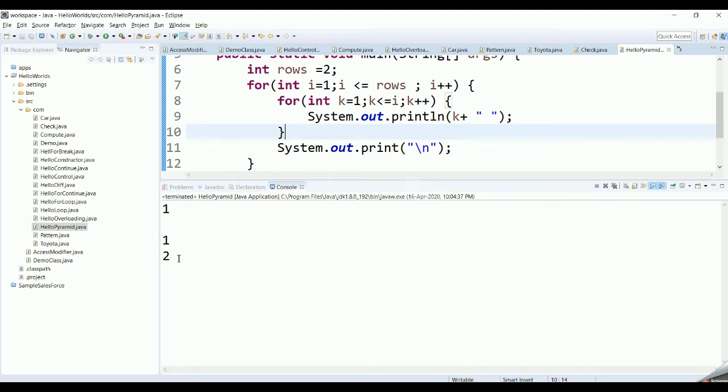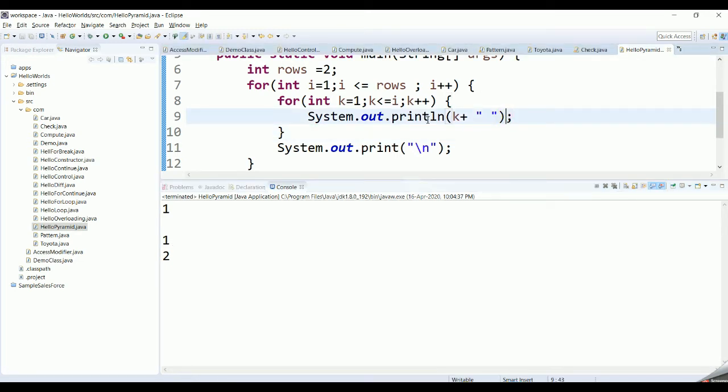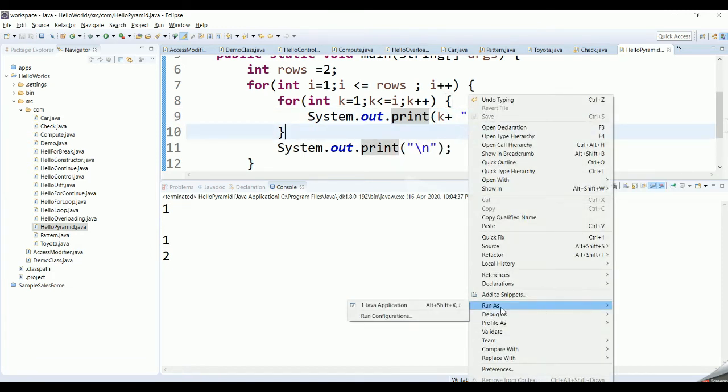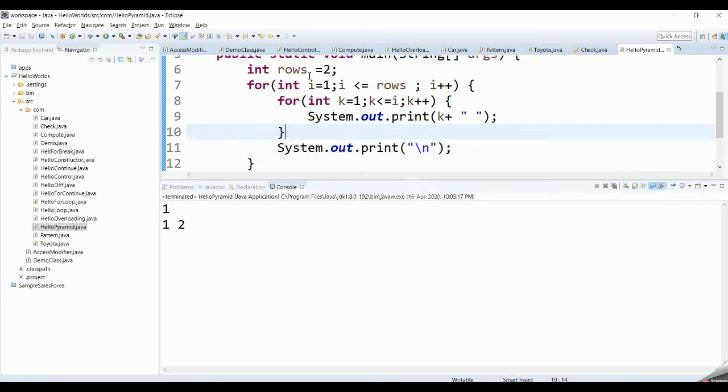And now there is a problem. As far as the pyramid is concerned, this 1 and 2 should come in the same row, but for us it is happening on the next line. To avoid that, what should we do? It is very simple. In Java, we have been using System.out.println for printing any statements. The purpose of println is that it will print and bring the cursor to the next line for printing the next data. That is the purpose of this ln. If you remove this ln, then everything will get printed on the same line. Now if I run this particular program, it gets printed like this, 1 and 1, 2.